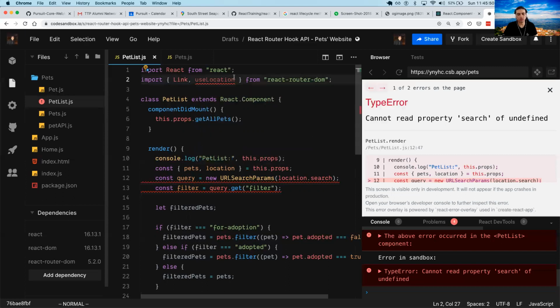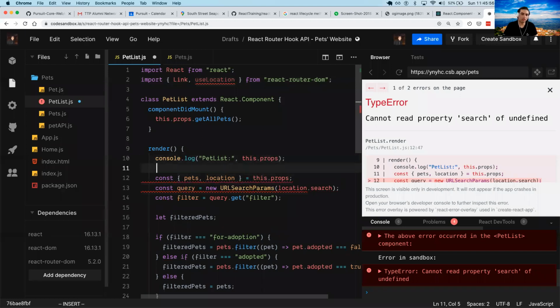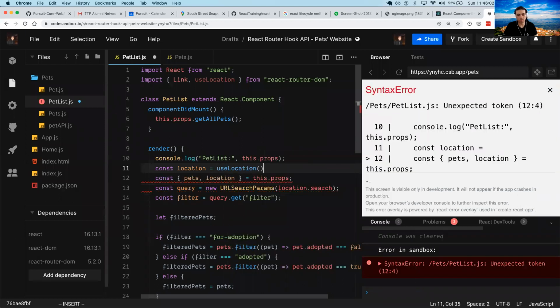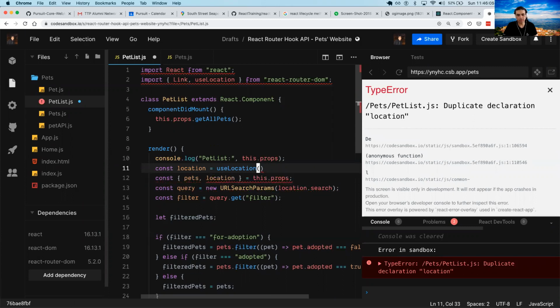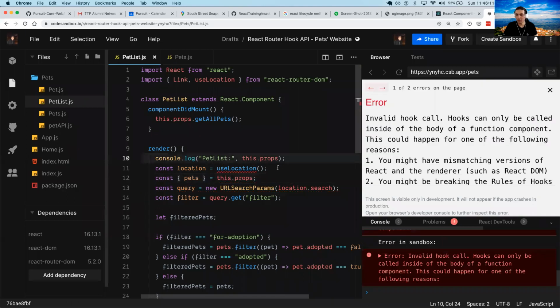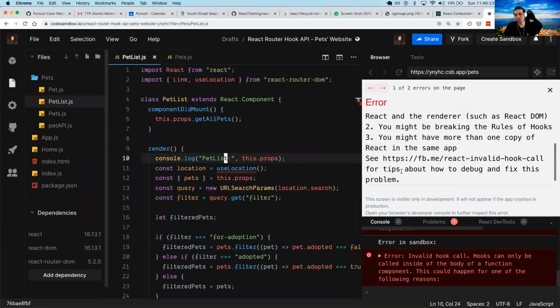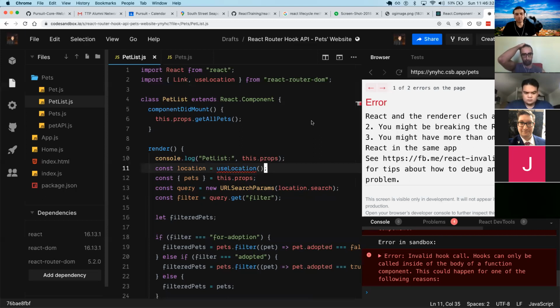Now, useLocation, I think we can just call here const location = useLocation(), just like this. I believe, let's see if I might be wrong. Invalid hook call. Hooks can only be called inside of the body of a function component. This could happen for one of the following reasons: you might be mismatching versions of React, might be breaking the rules of hooks, or you might have more than one copy of React. What's going on here? Why is this error? It's line 11. You have to move it before the render.